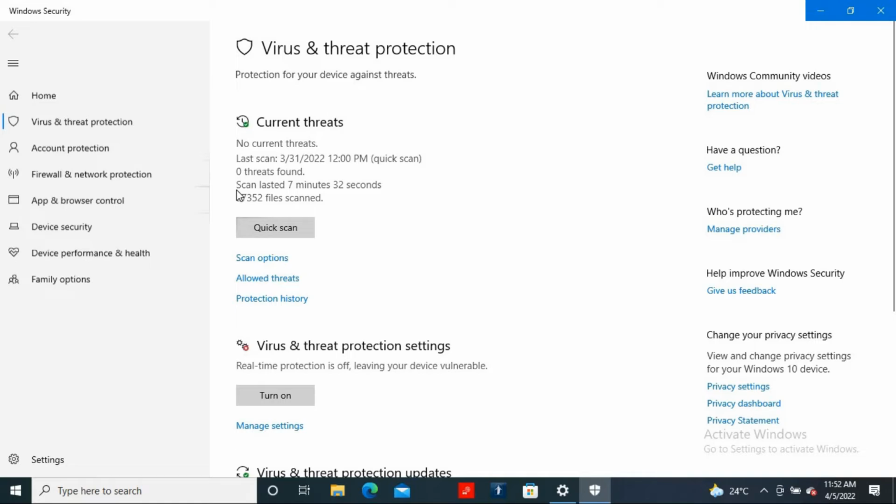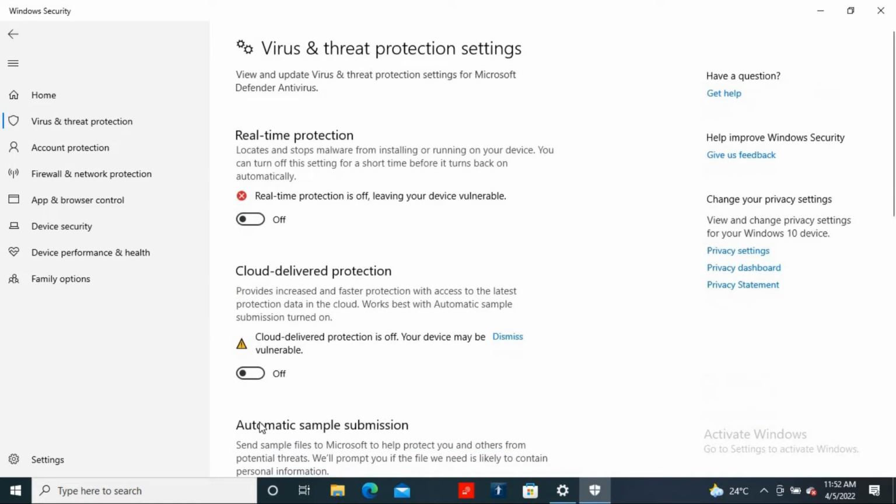option of virus and threat protection. Then you will just go down, just follow my mouse, and then you will go to manage your settings. All right, now you will see with your screen it will be blue. The buttons will be activated into a blue color, something like this. All right, let me just say yes over here.